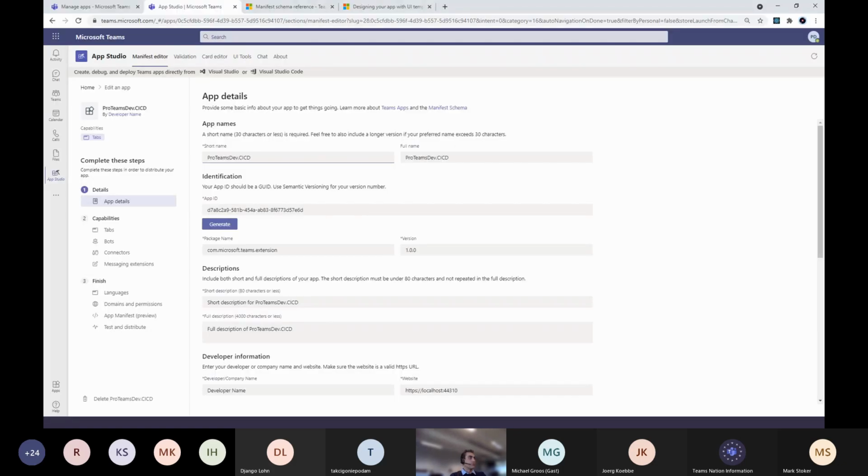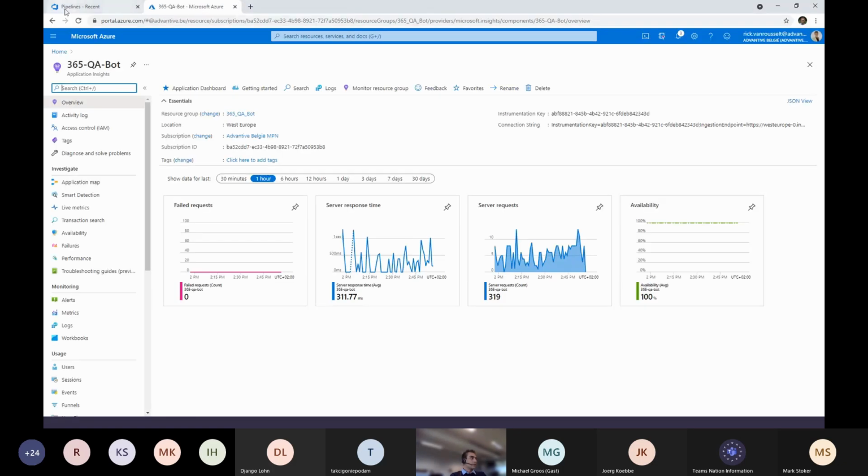Wait, I can show you if you want. I should have some Application Insights. There you go. So this is what I mean. Everybody has seen this, of course. If you haven't seen it, look into Application Insights. It's awesome.